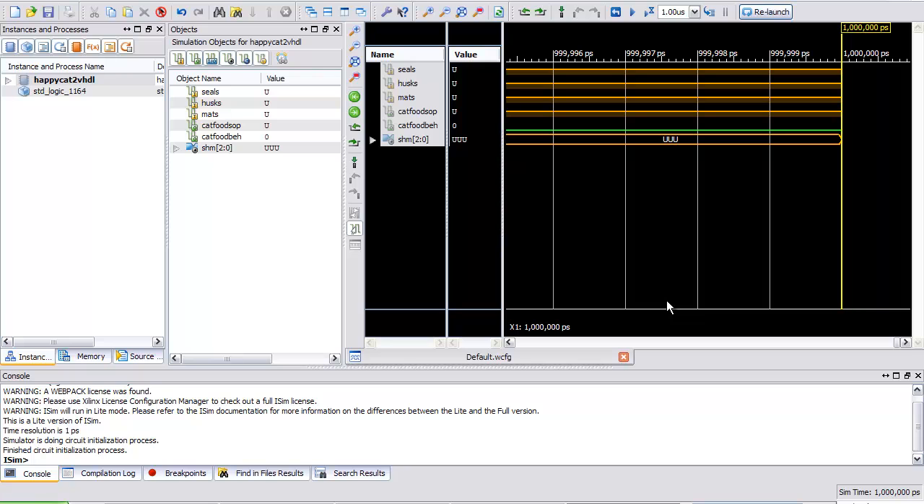Okay, here we are in iSim. Notice the difference already: cat food SOP versus cat food behavioral. Look at cat food behavioral. It has a 0 output. Why? Because of the other statement. Because our inputs are unknown, we haven't assigned them anything, it's outputting a 0. Pretty cool, huh?